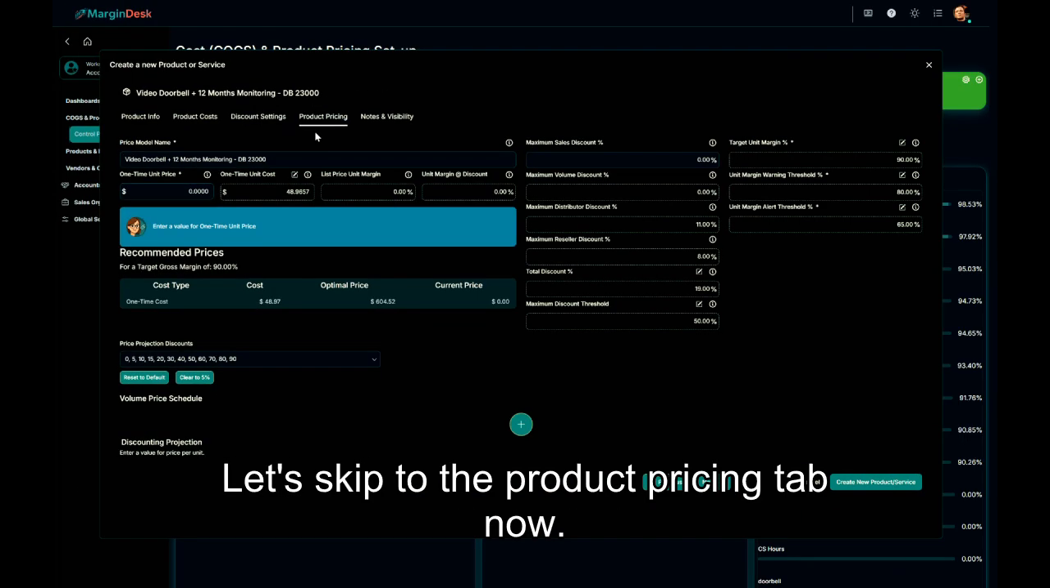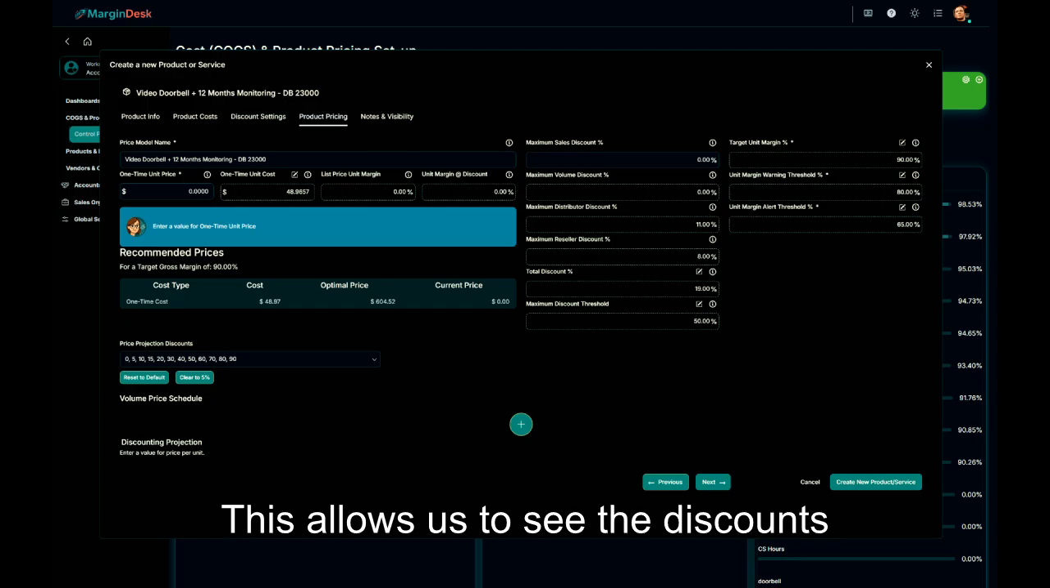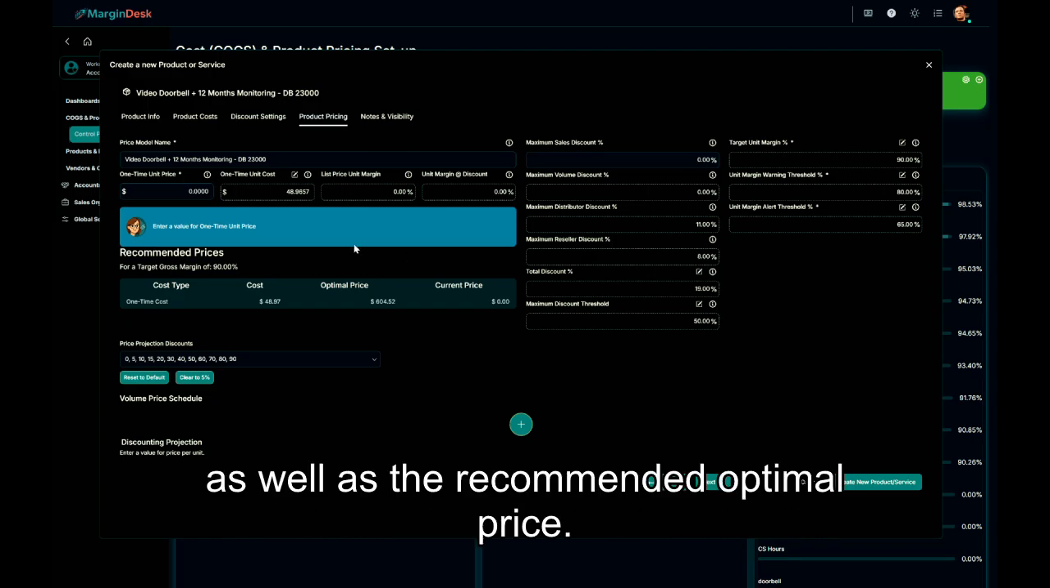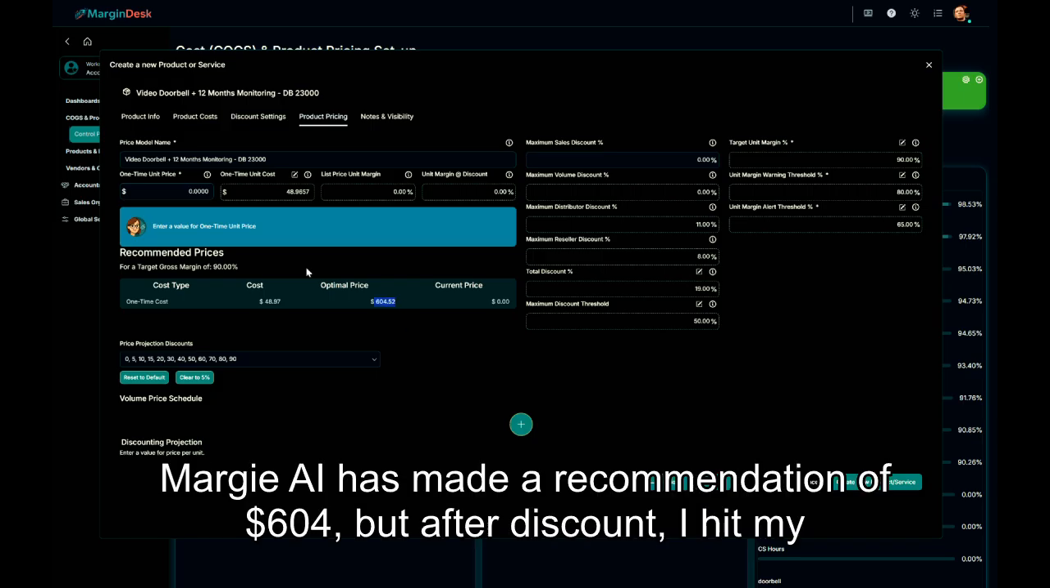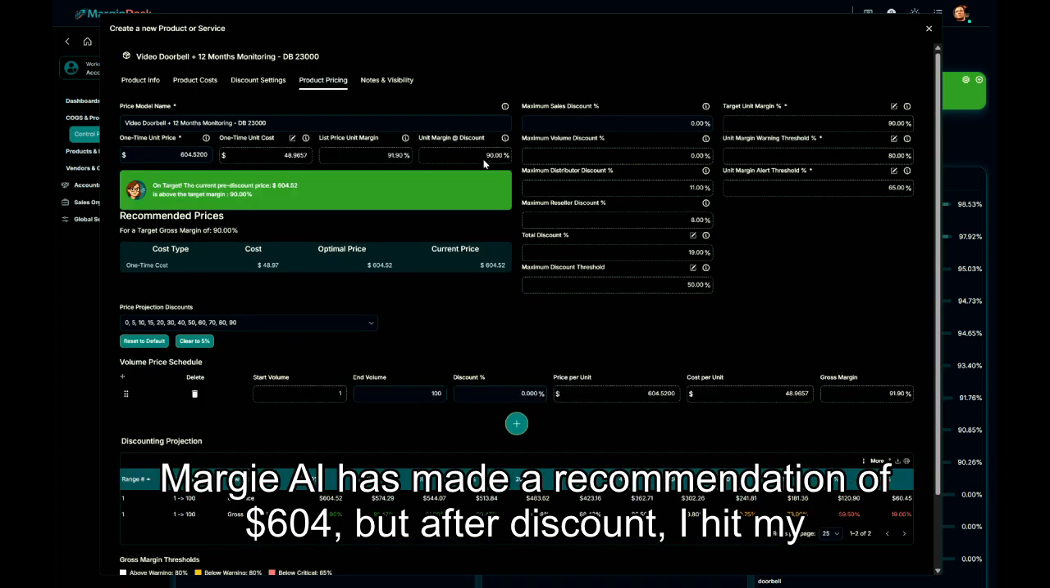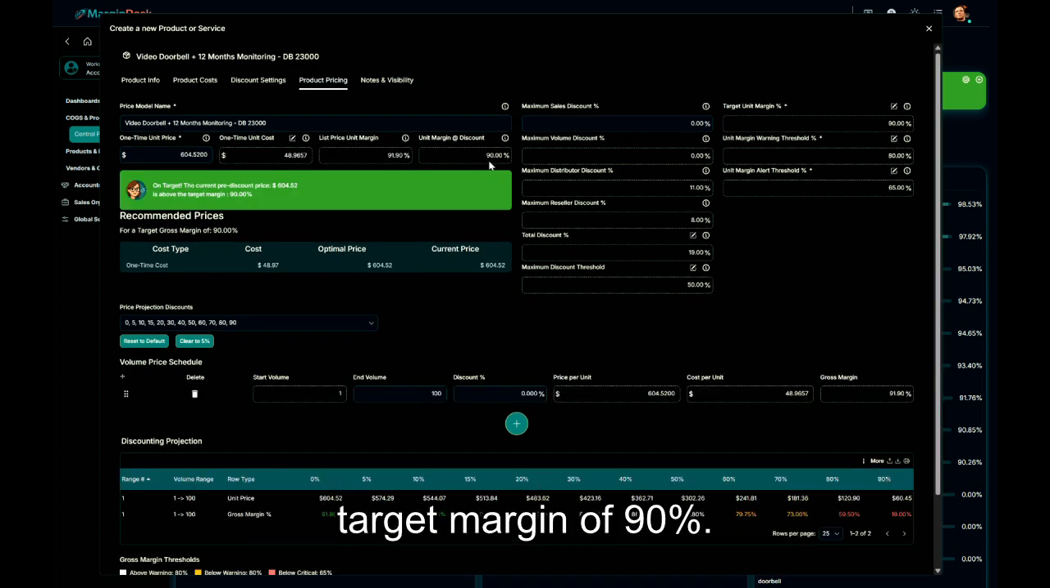Let's skip to the product pricing tab now. This allows us to see the discounts as well as the recommended optimal price. In this case, for a year of service, our one-time price could be $600. Margie AI has made a recommendation of $604, but after discount, I hit my target margin of 90%.